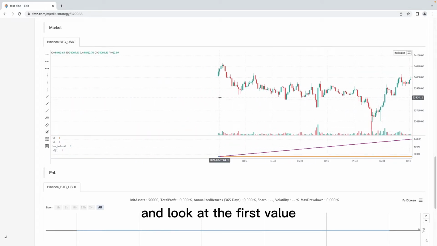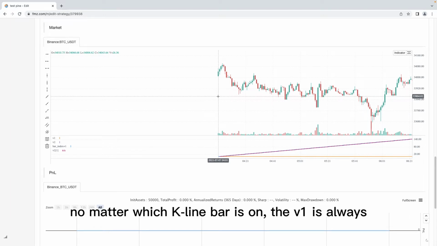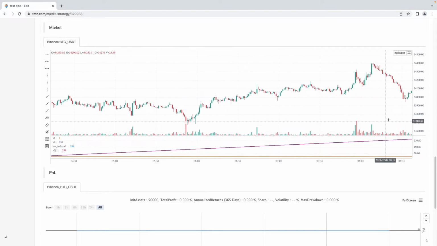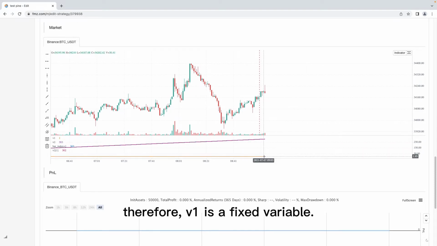and look at the first value. v1, no matter which K-line bar it is on, v1 is always 1 here. Even if the strategy runs to the end, v1 is still 1. Therefore, v1 is a fixed variable.